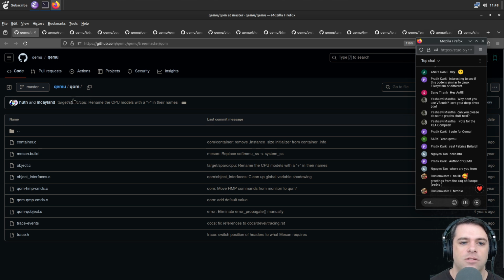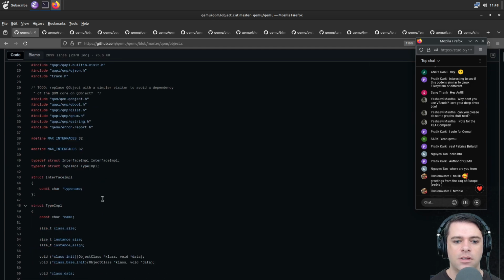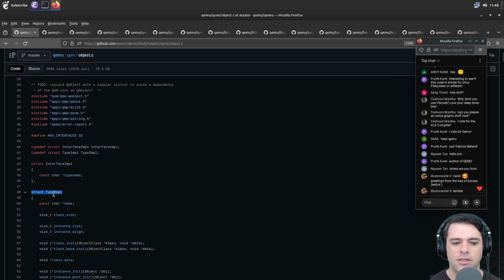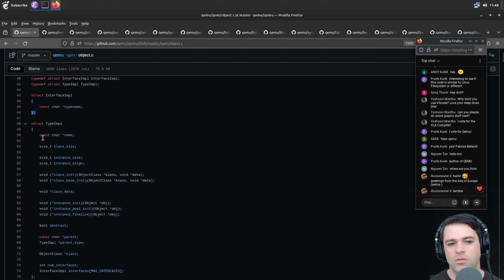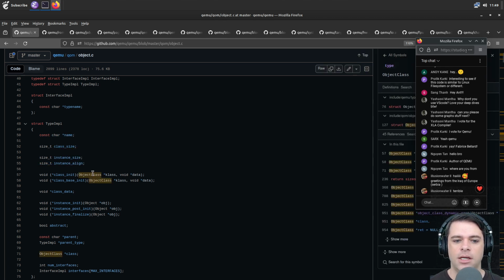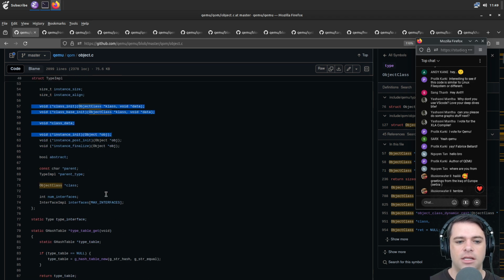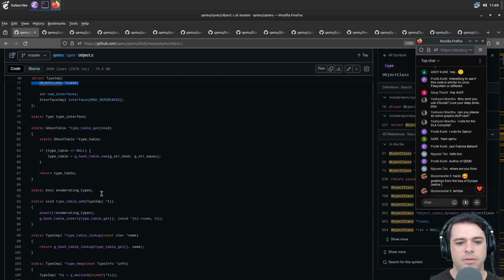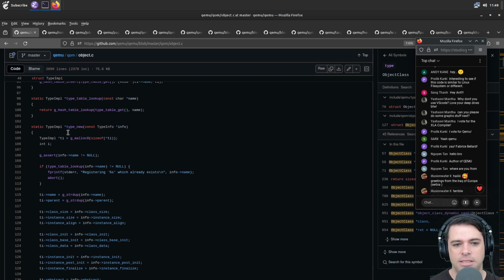Okay, here's QOM. OM is, I don't know. We see more object stuff. Object model? I don't know. We have struct type impl, so type implementation. We have a name, a class size, instance align, class init, class data, object class. So this looks like this is just some implementation of a class system.